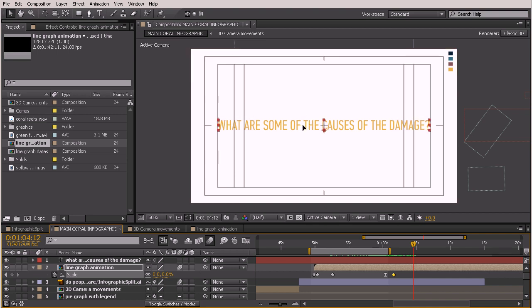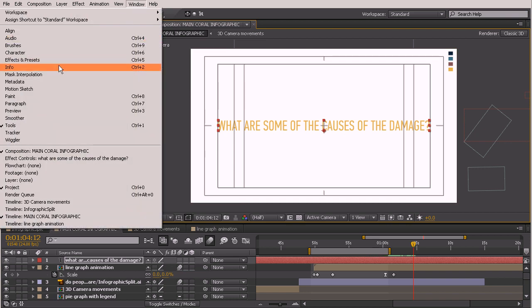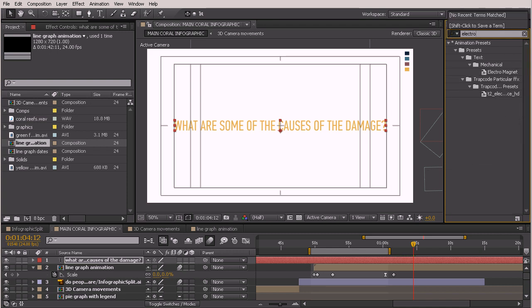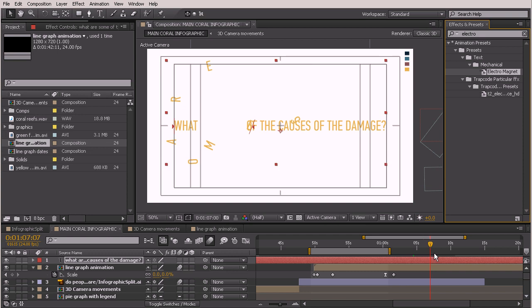And I want to use an animation preset for the text called Electromagnet. Now, a lot of times animation presets that just come inside of After Effects can be a little bit hokey. Sometimes they're okay, but this Electromagnet one starts out hokey, but we are going to tweak it a lot and it's going to look great. So let's come up here to Window, go to Effects and Presets, type in Electro, and it's going to be this text one right here under Mechanical. So go ahead and grab that and we'll drop it onto our text. And you see how that works.